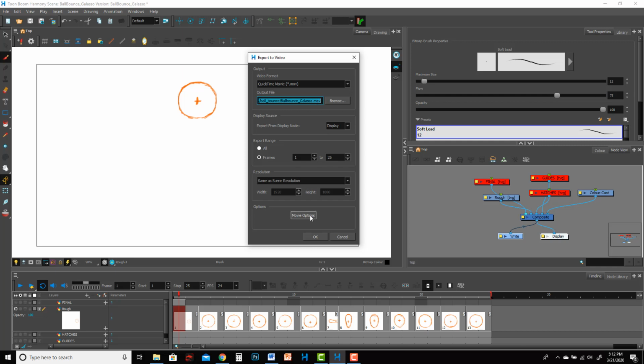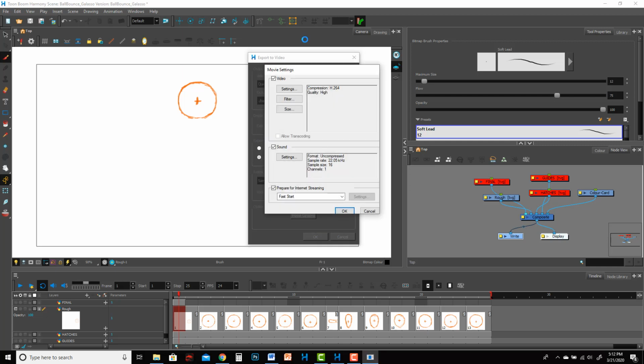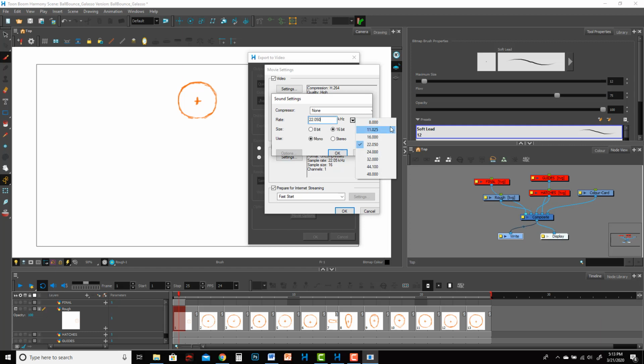Then you want to go to movie options. And the H.264 is great. If you don't have sound, check it off. It'll make the file smaller. But if you do have sound, right now the sample rate is at only 22 kilohertz, which is not good. So you want to click on settings. That's only like half quality. You want to do at least 44 kilohertz. That's CD quality sound. And if necessary, you can turn it into stereo. It really doesn't matter unless you have some stereo sort of stuff going on in your sound.